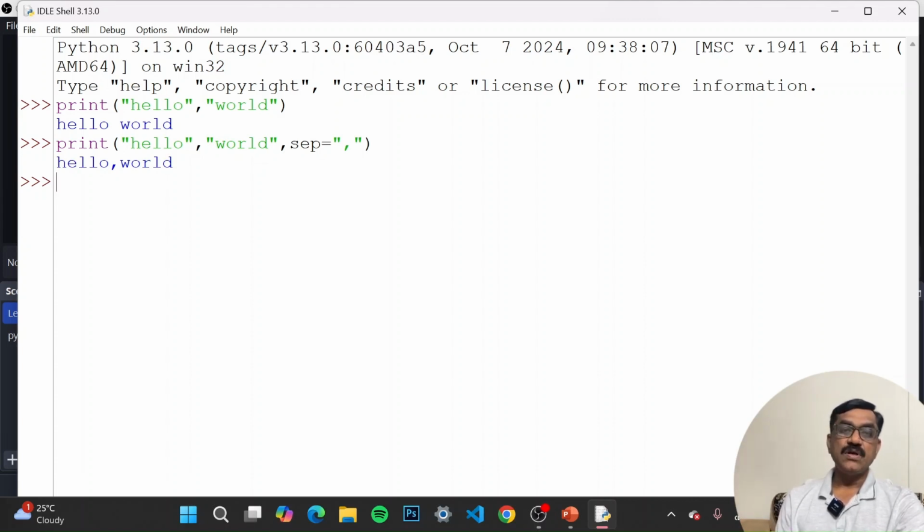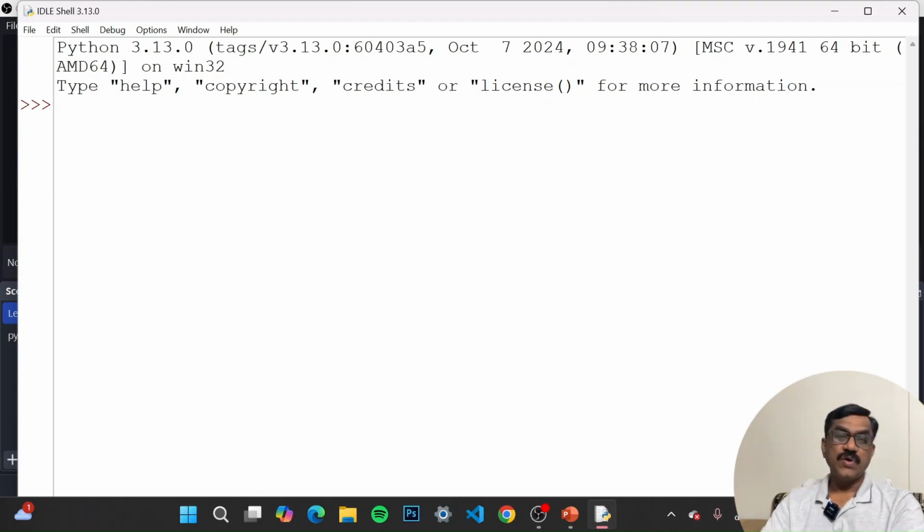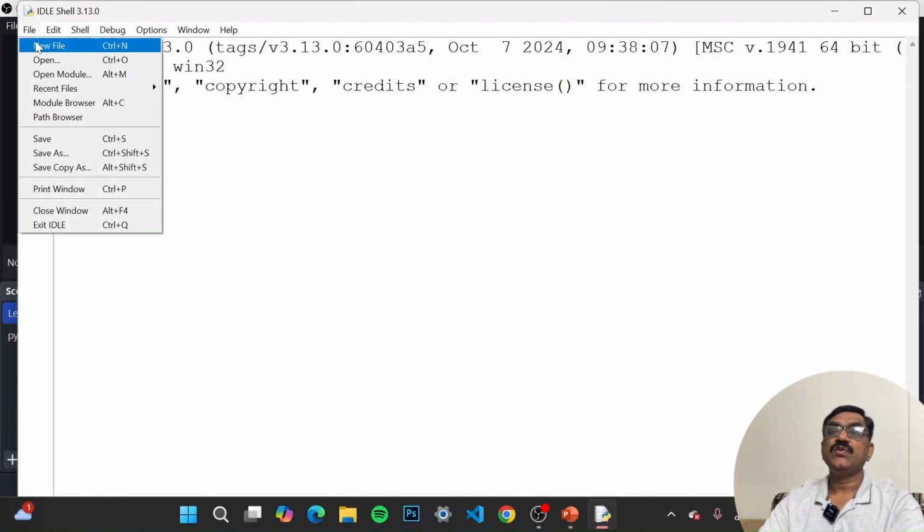So instead of a comma, you can give any separator: underscore, hyphen, dots, anything. That is possible by exclusively giving the separator parameter. If you don't give it, automatically it will use the space. That is the difference.